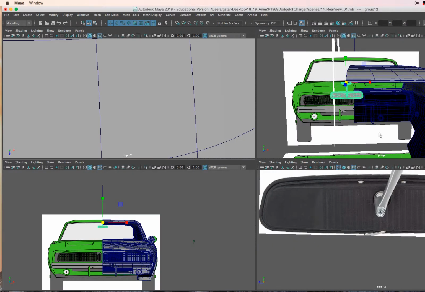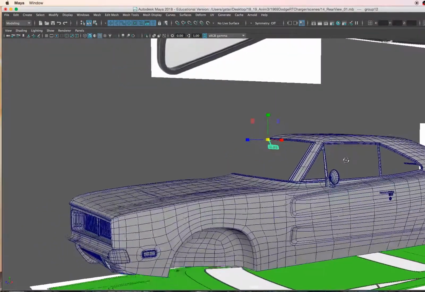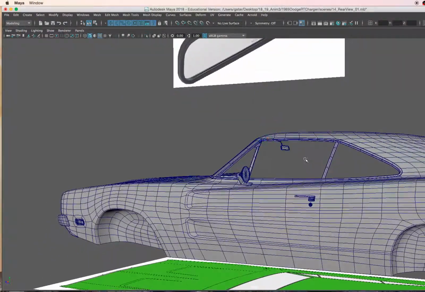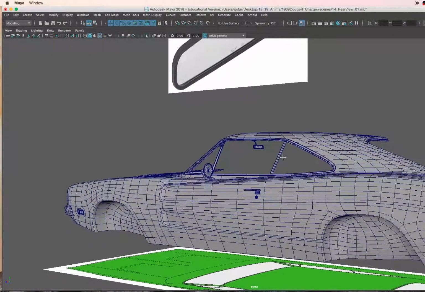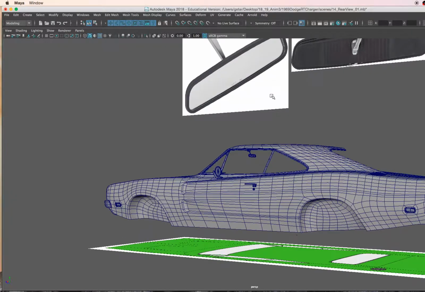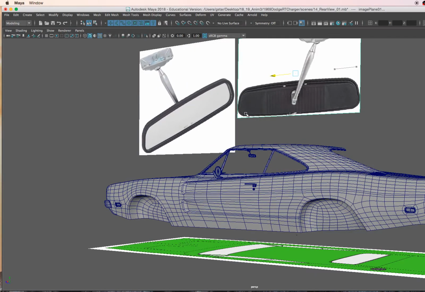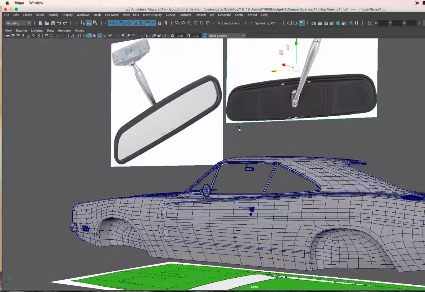Close this, and yeah, there you go. Rear view mirror complete. How you like them apples? Nice. Okay guys, so yeah, just kind of put that here, see you in the next tutorial.